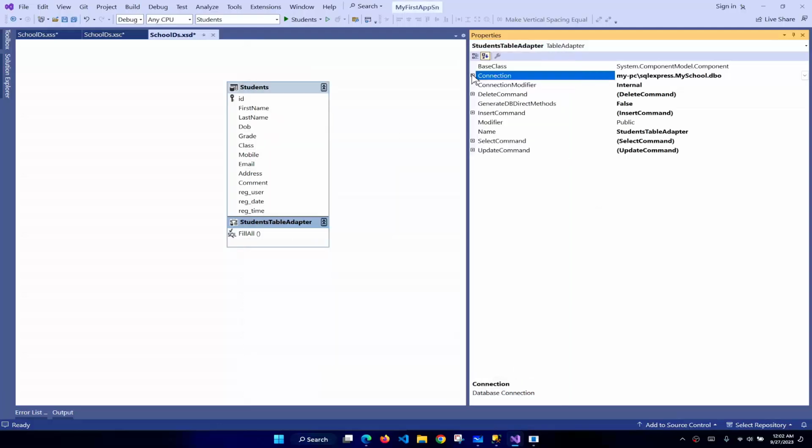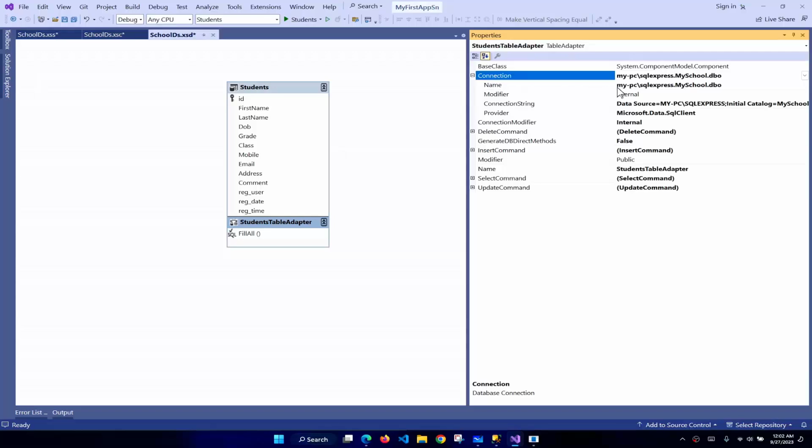And after this, if I expand that, I have the name of my connection, then the modifier, then the connection string. You can see the connection string over here. The connection string is the text that includes the server name, then the database name, and all the credential information, including the username and password if we need it. Then I have the provider, Microsoft Data SQL Client, and the modifier is internal. So this was about the connection.